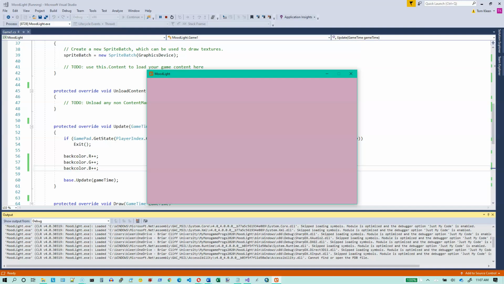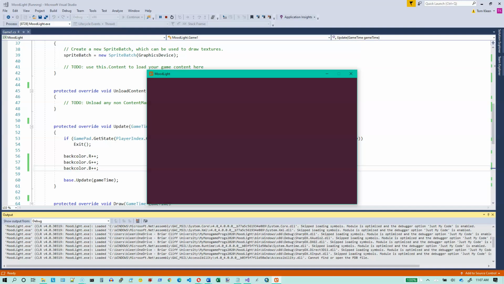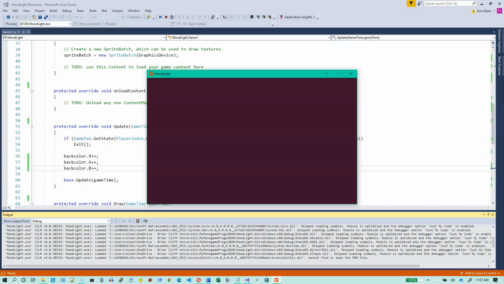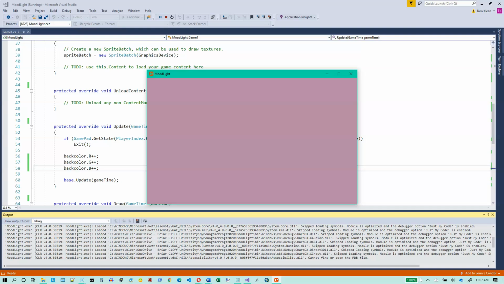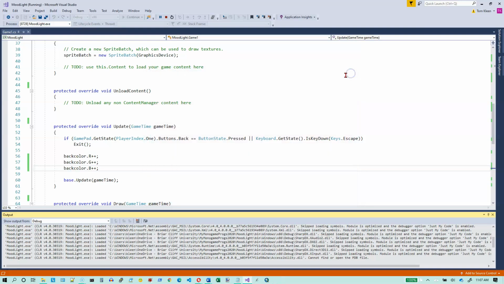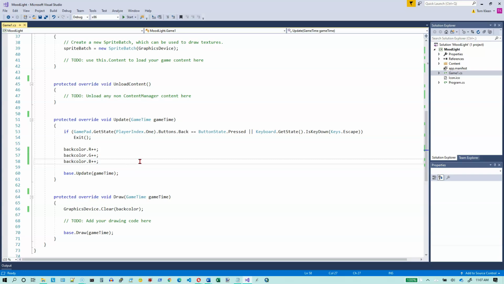And the numbers must have started out fairly close together because the jumps are all occurring within a few ticks of one another, it seems like. So this is our basic, simple MoodLight program.